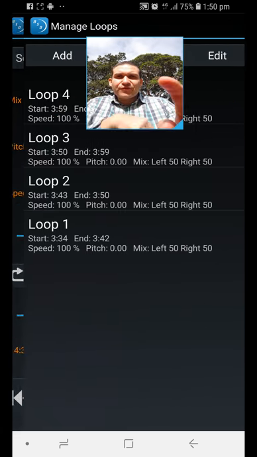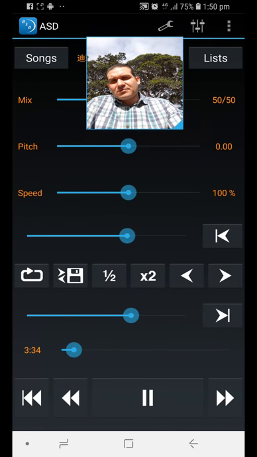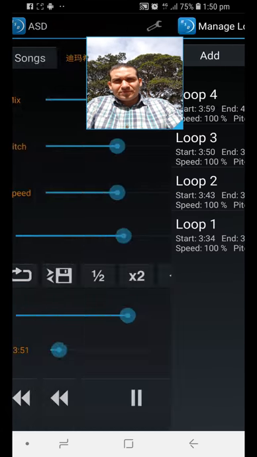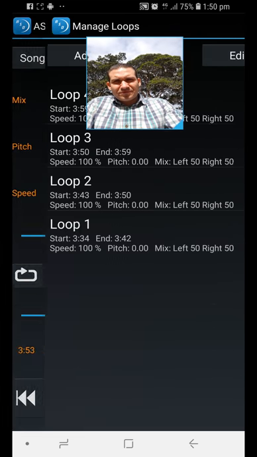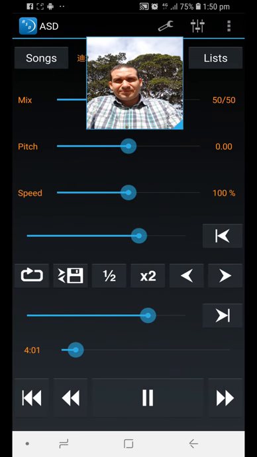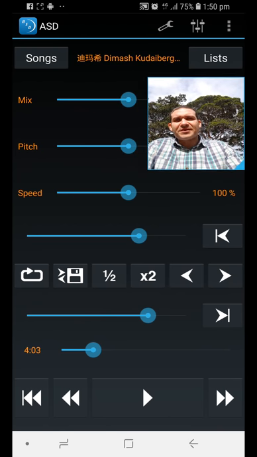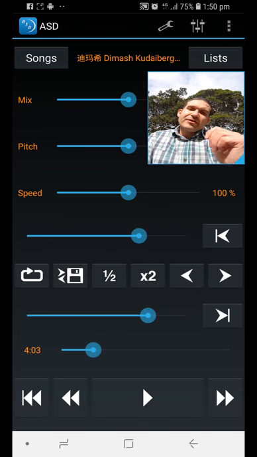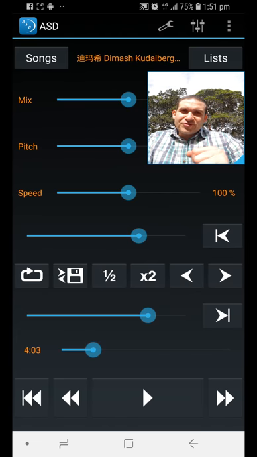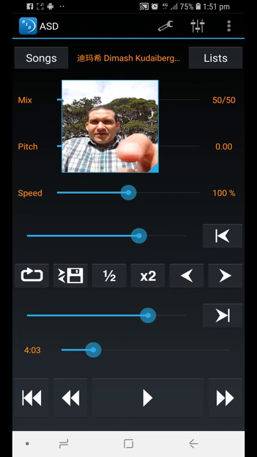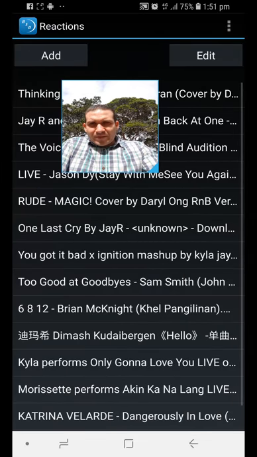So those are the four loops, so I just click the loops there. So I've got my four loops set up. So when I want to practice, all I do is go in them and then I do my training. Okay, next I want to do the all by myself as well.